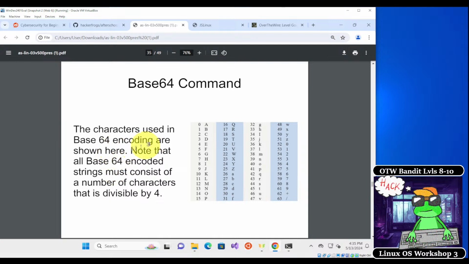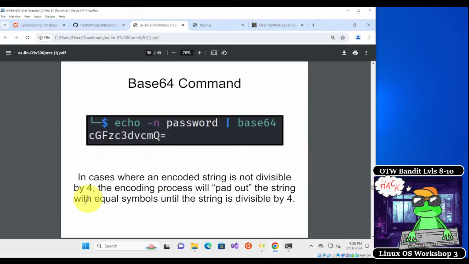So the characters used in base64 encoding are shown here. We have to note that all base64 encoded strings must consist of a number of characters that is divisible by 4. So when you're encoding something into base64, the number of characters inside of that string is always going to be divisible by 4. In the cases where encoded strings are not divisible by 4, the encoding process will pad out the string with a number of equal symbols until the string is divisible by 4.